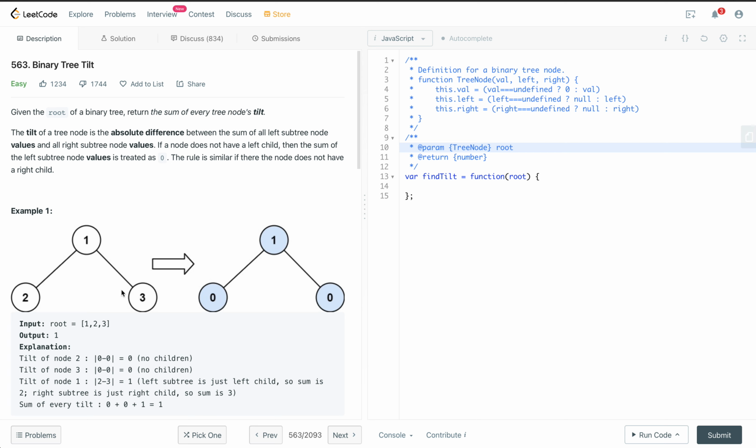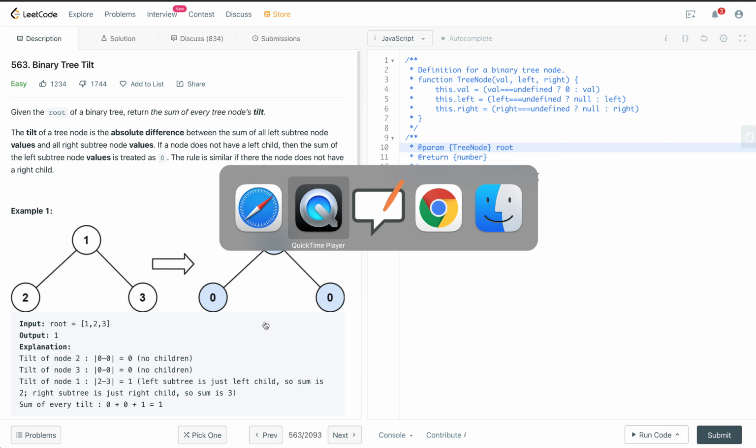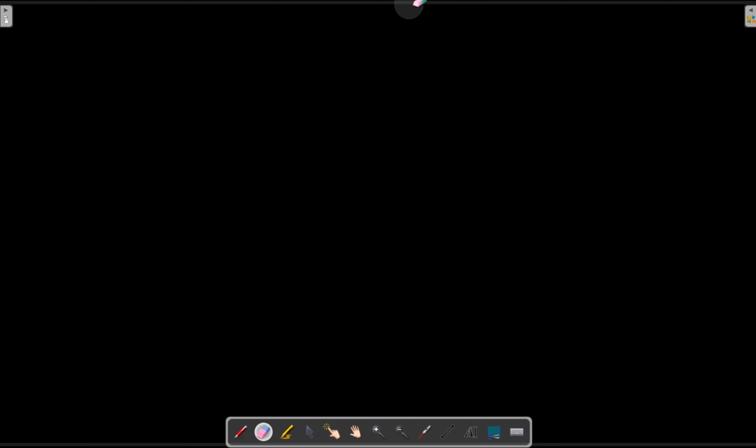So in this tree's case, the tilt of this node is 0, the tilt of this node is 0, the tilt of this node is 1, and then finally we add 1, 0 and 0 to give 1 as the final answer. Let us understand this with the help of another example.